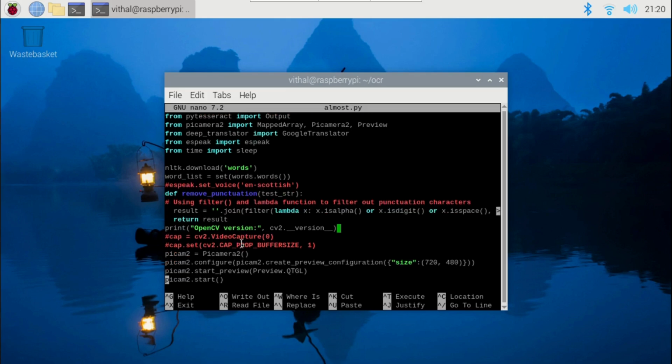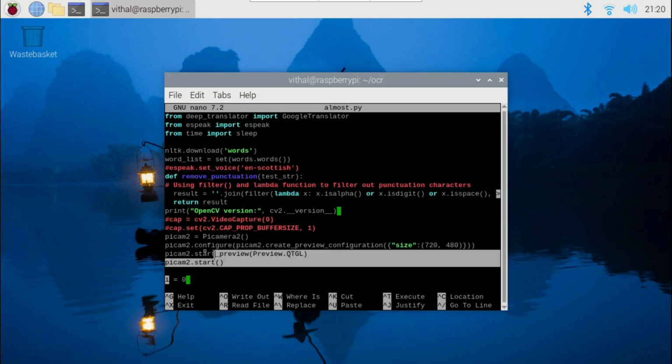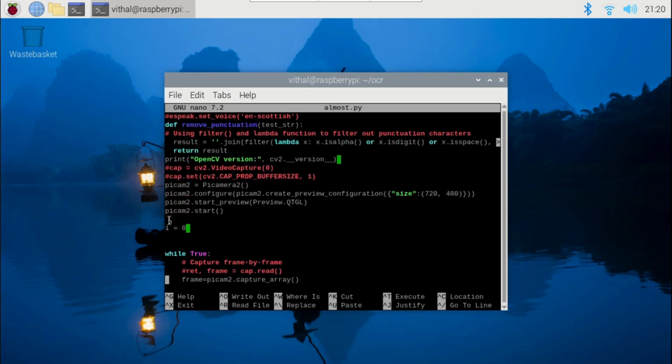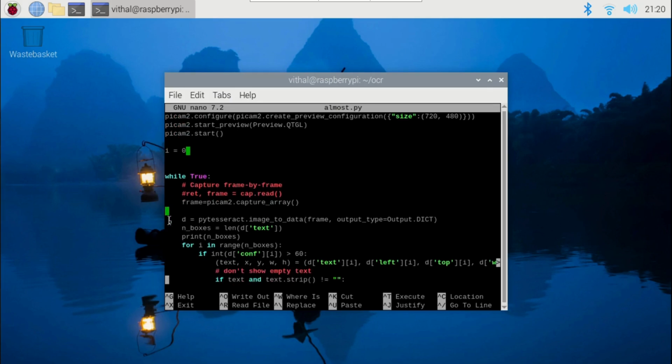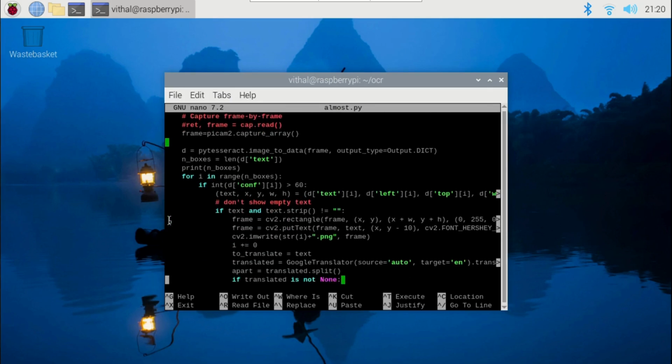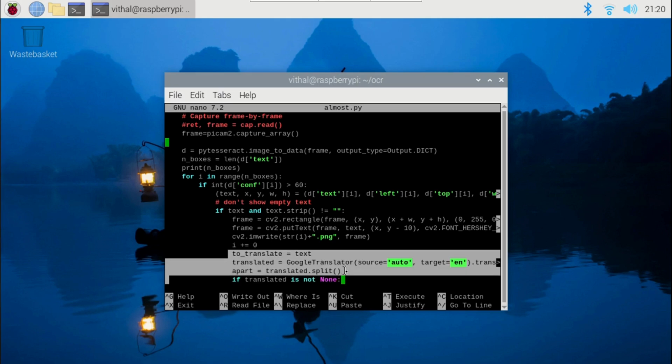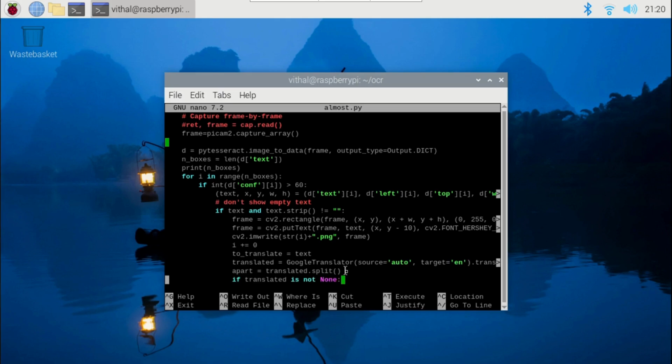And then the rest of this is just setting up the camera. Yeah, this is all old code. Still setting up the camera. And then here, this is where it translates. So essentially it uses Google Translate, and this is where everything gets translated.